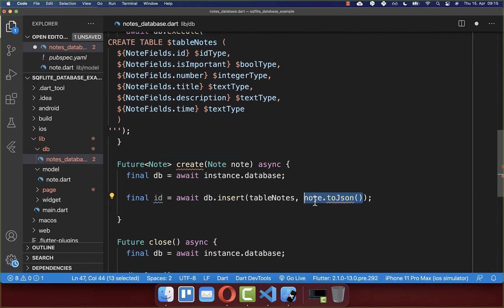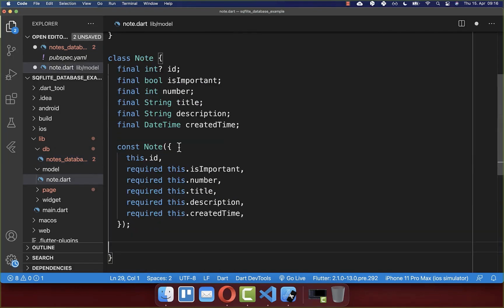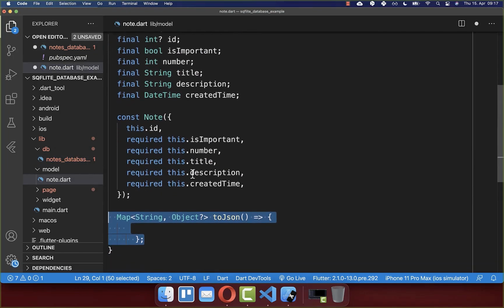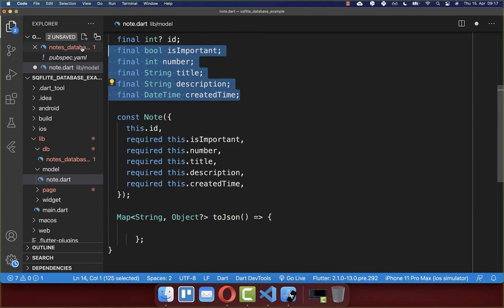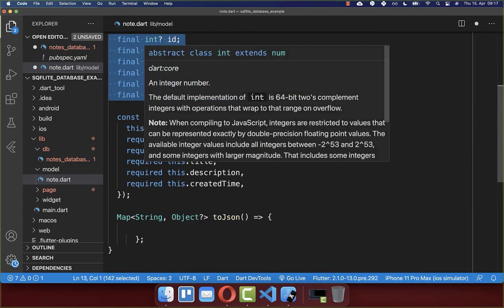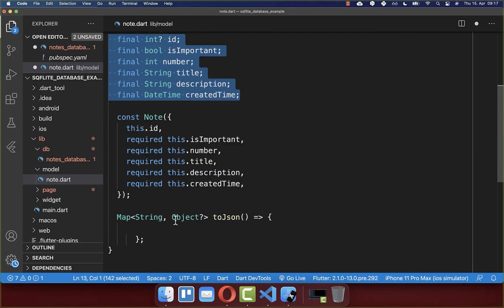And secondly, you need to define here the data which you want to put inside of your database. And we want to put here our node inside, and therefore we also need to convert it to a map. To do this, you simply go to your node class. And here inside we create then a method toJson, and we simply need now to implement all of these fields and convert it to a JSON object.